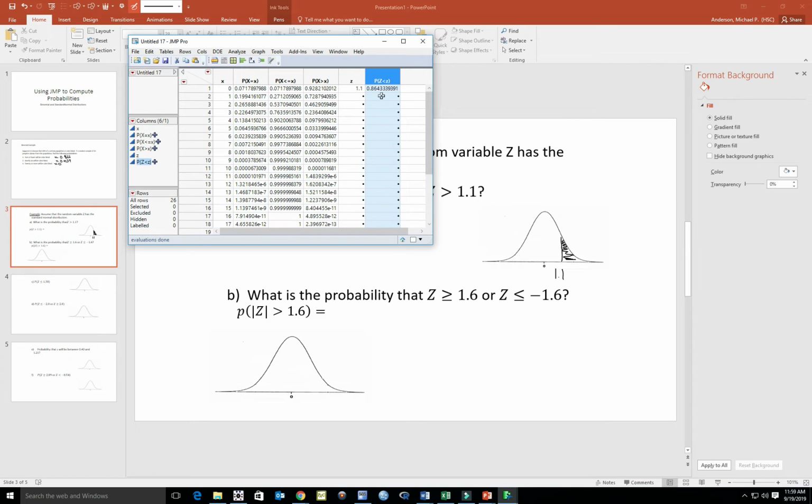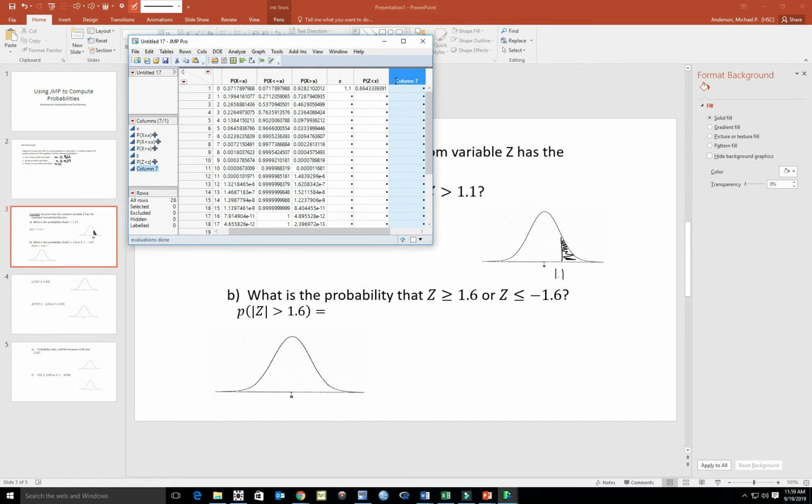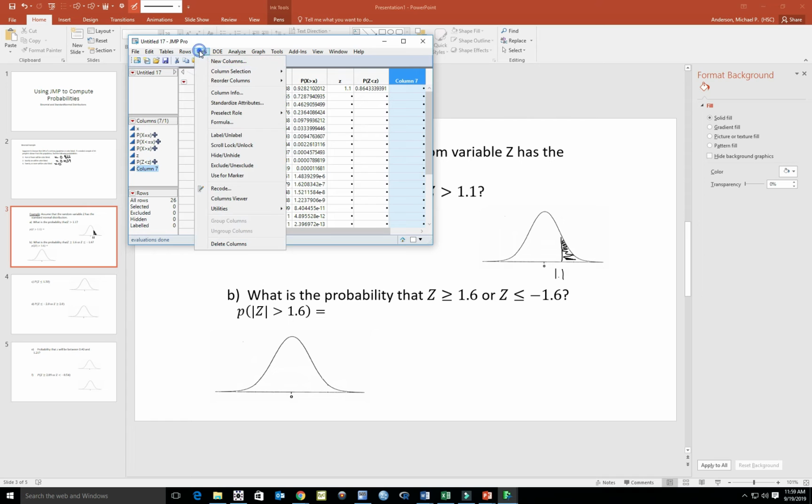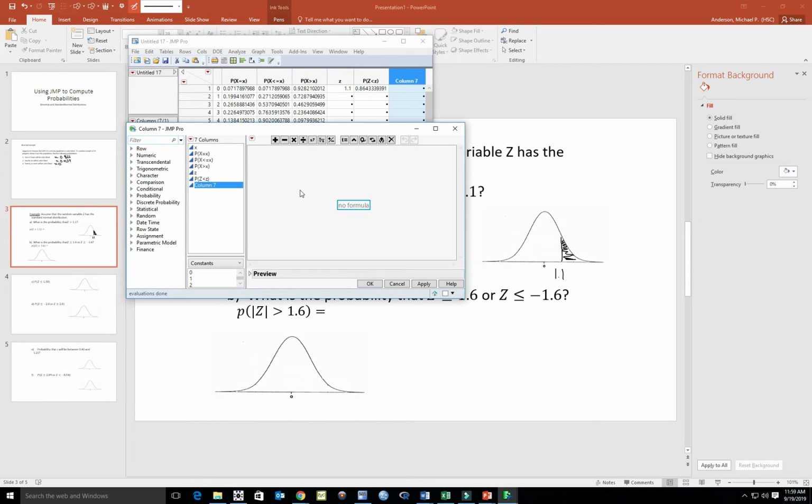Okay, so what this says is 86.43% of the area of this distribution is to the left of 1.1. Right? So that's not the answer to my question. I'll need to do another calculation. I can either punch this into a calculator and subtract it from 1, or I can have this column calculation do this for me within the JMP data table.